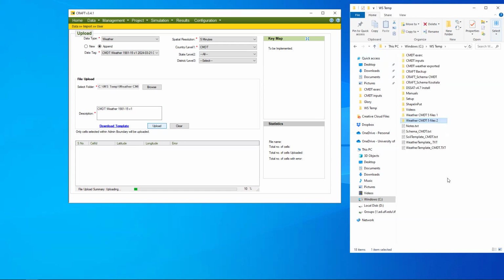Okay, there is the append as well. Yes, it's append, not new. So the idea is that I just want to show you how to add one chunk of the files and then append another chunk of the files.